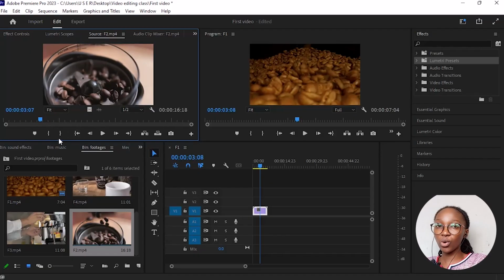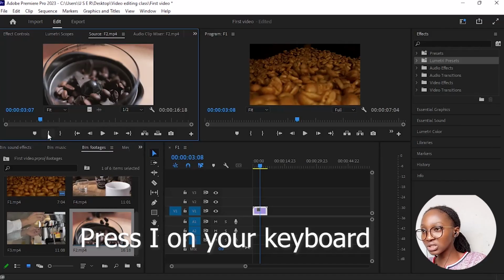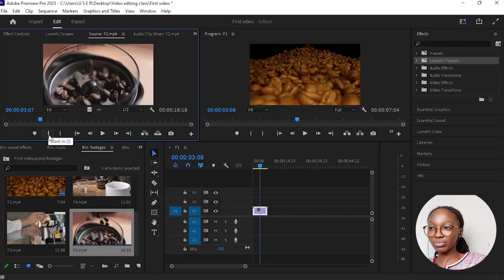So I will click on I. Now I means your in point, that is your mark in. Once I click on I, it means at this particular point I want my video to start. Either you click on I, it will automatically work, or you click on this arrow that looks kind of like a bracket. That is called mark in. So you click on it, or you click on I.